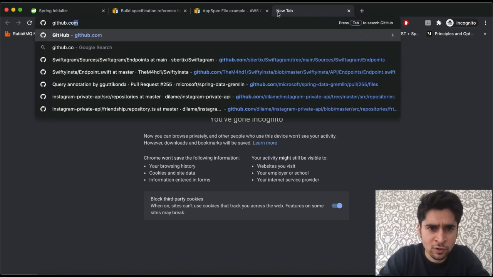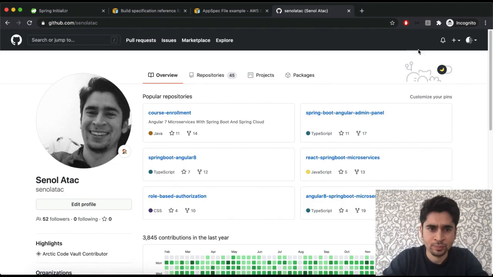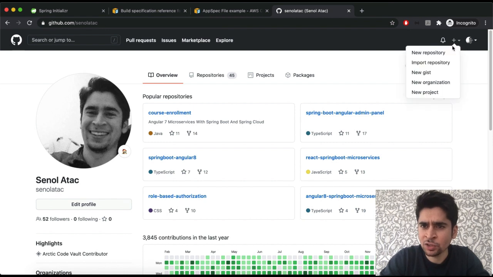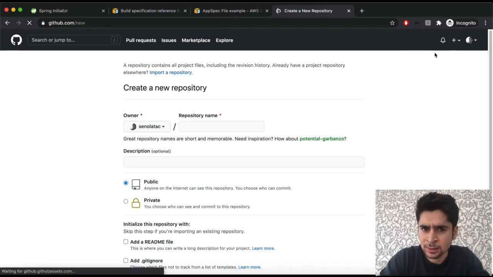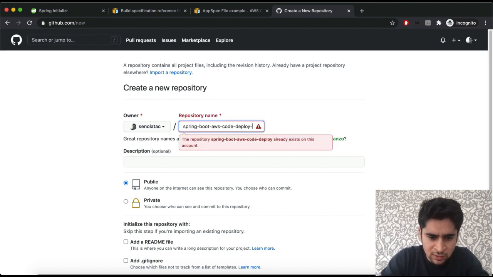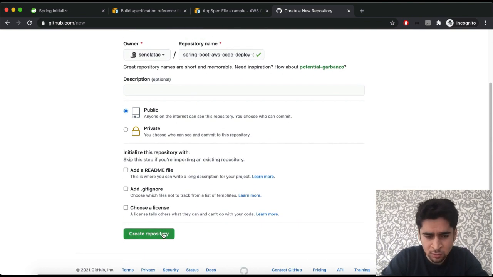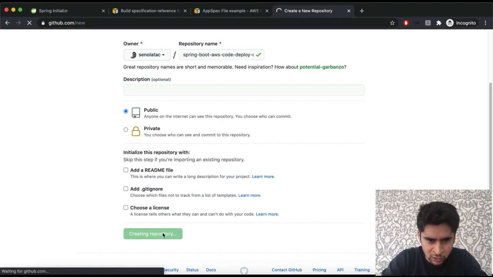To do it, first of all, we will open our GitHub dashboard. Then we will click the New Repository button. Then we will specify our repository name. Our repository name will be Spring Boot AWS CodeDeploy demo. Then we can set access rights. Here we will set it as public, but of course you can go with private mode. Then we can create it.